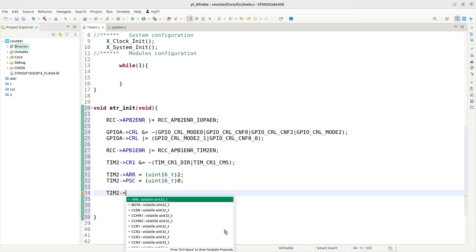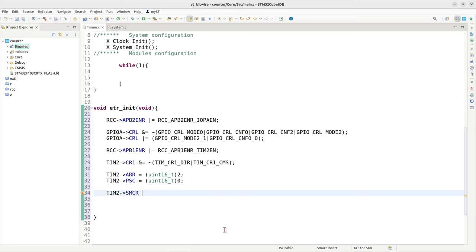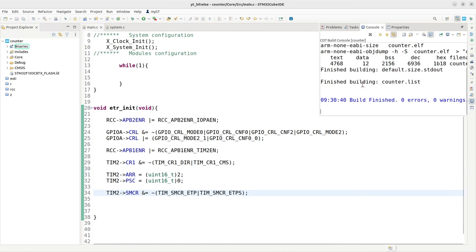Timer 2 arrow operator SMCR register. For clearing, we do bitwise AND assignment with NOT of bit mask. The first bit that I'm going to clear is the timer SMCR external trigger polarity ETP bit. Then timer SMCR ETPS. Compile the project, we have no error and warning.